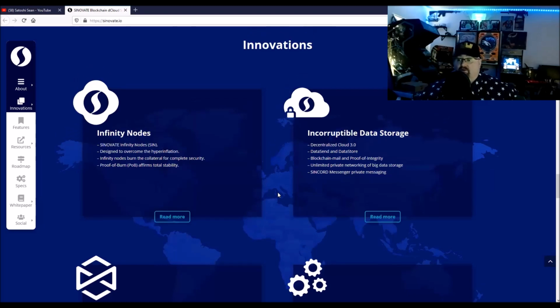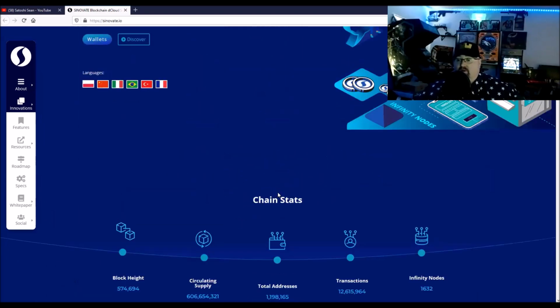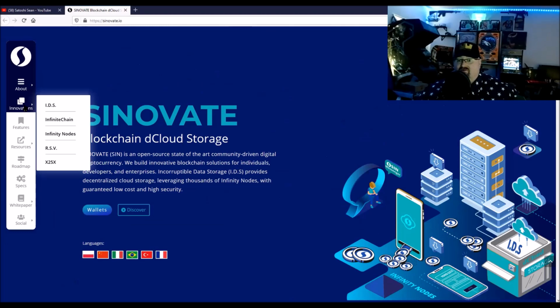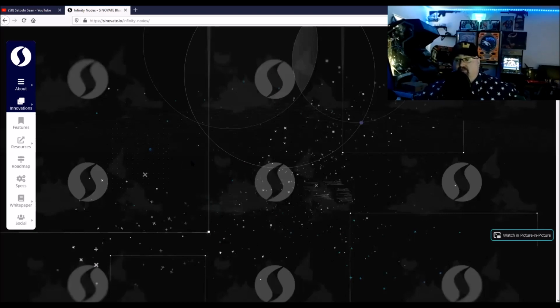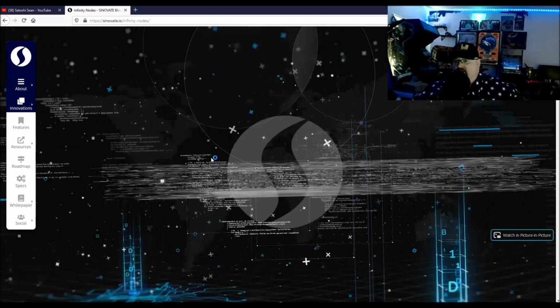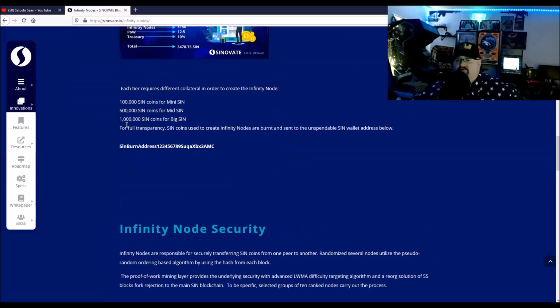There is a mini node, which is 100,000 SIN. The token ticker is SIN. Can I just go to the nodes? That's going to bring me a bunch of stuff. If anything else, we'll try it. So the mini node is 100,000, the mid-size node is 500,000, and the big one is 1,000,000. I'm going to go over that when I go over the wallet. I wanted to set up the 1,000,000 node, so I'm going to set up a big node now. Here we go: 100,000 for mini, 500,000 for mid, and 1,000,000 for the big.